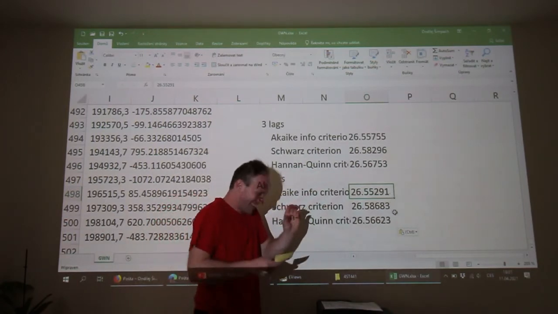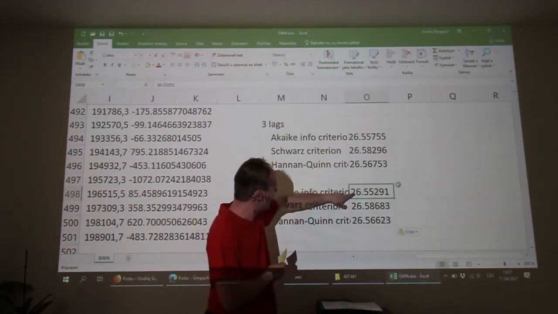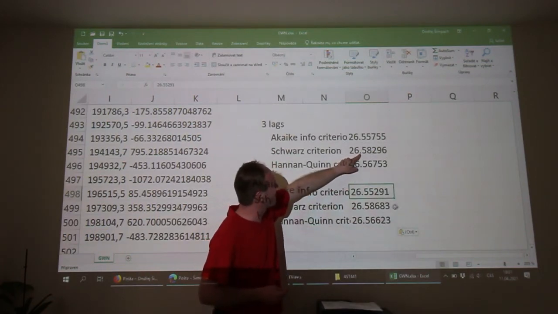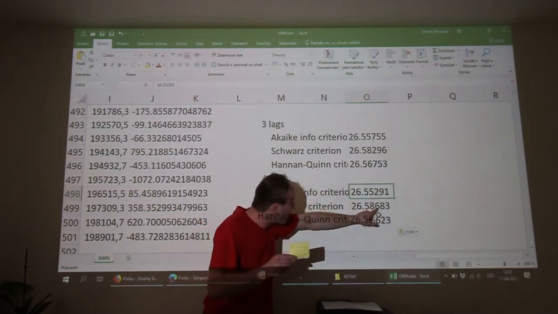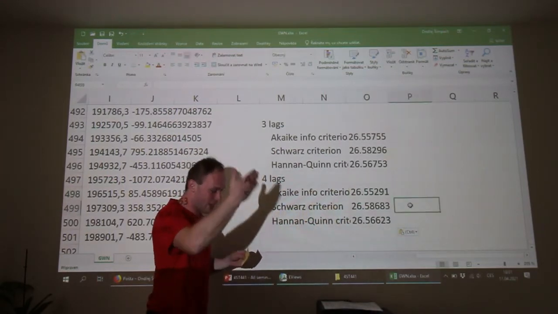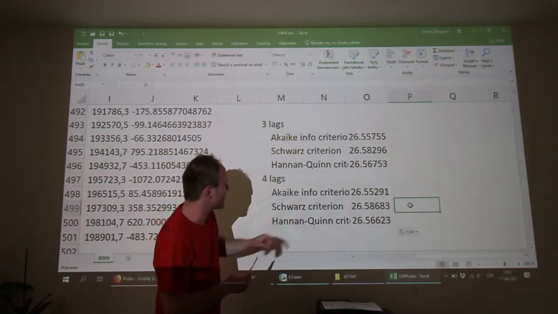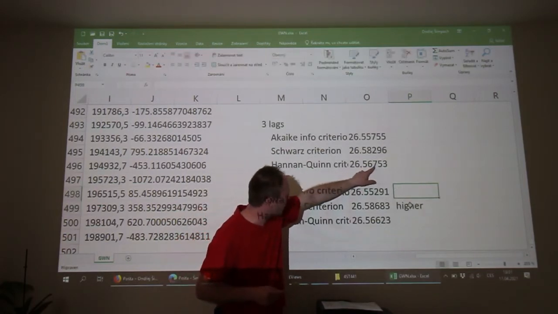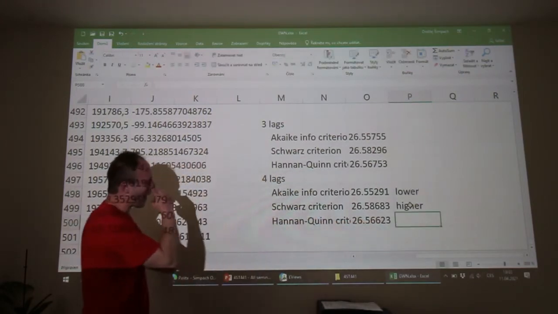It's a very, very small difference. 26.557, 26.553. Yes, there we have 26.582. There is a little bit higher value than before because the Schwarz criterion is designed differently than, for example, the Akaike criterion. And there we have Hannan-Quinn 26.567, there is Hannan-Quinn 26.566.